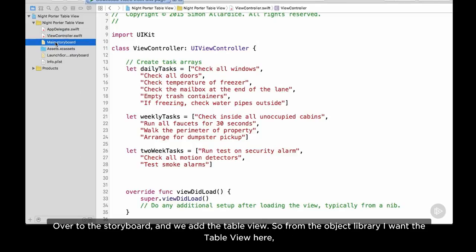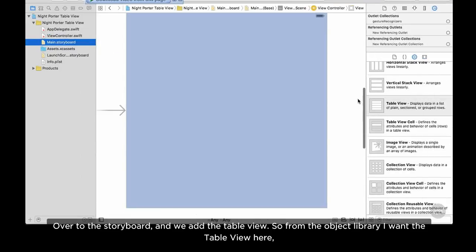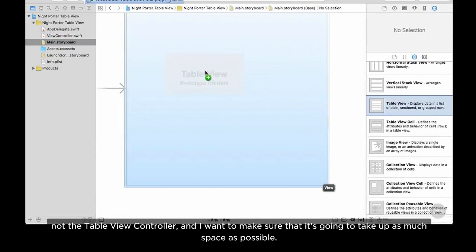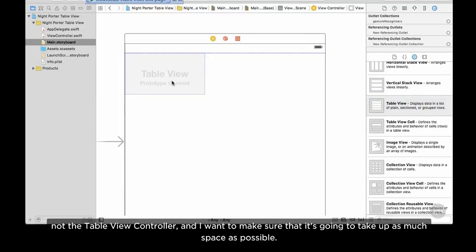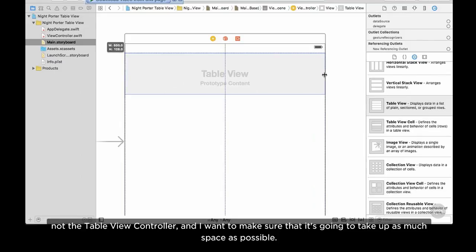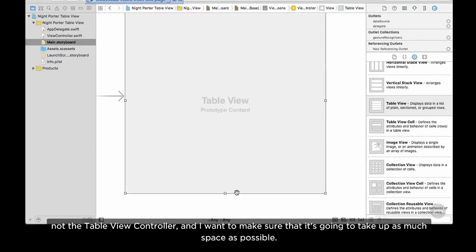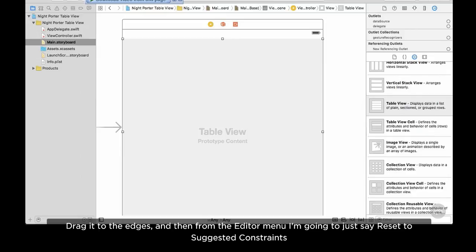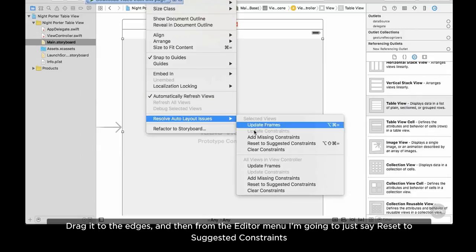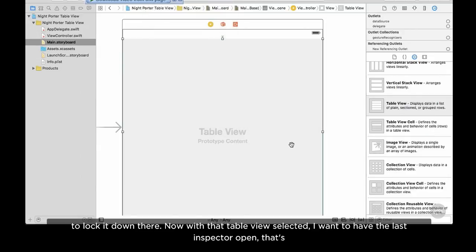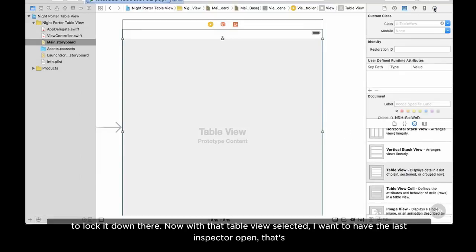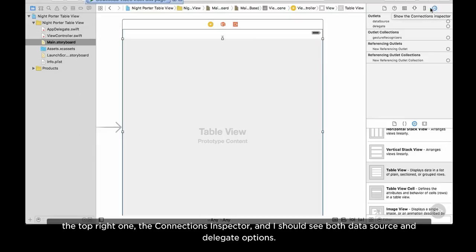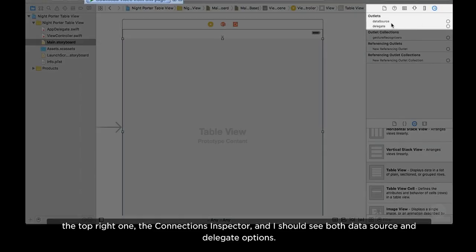Over to the storyboard and we add the table view. So from the object library, I want the table view here, not the table view controller. And I want to make sure that it's going to take up as much space as possible. Drag it to the edges, and then from the editor menu, I'm going to just say reset to suggested constraints to lock it down there. And with that table view selected, I want to have the last inspector open. That's the top right one, the connections inspector. And I should see both data source and delegate options.